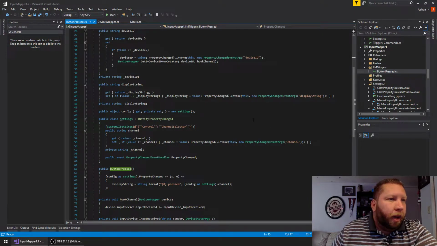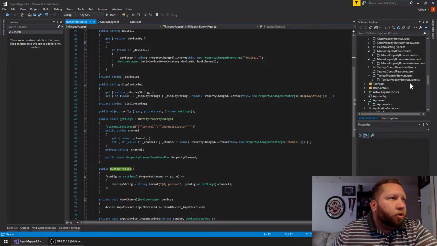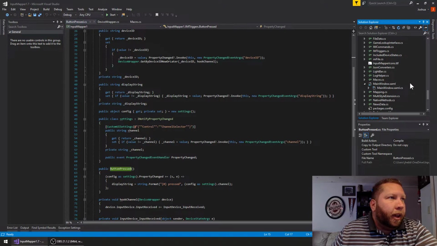If you've got some other applications that have some sort of an API that you want to be able to control through InputMapper, you'll be able to do that. But that's what a trigger looks like. A command is even easier.